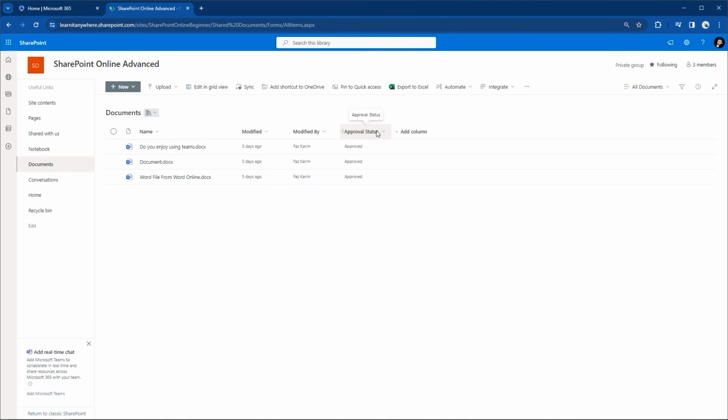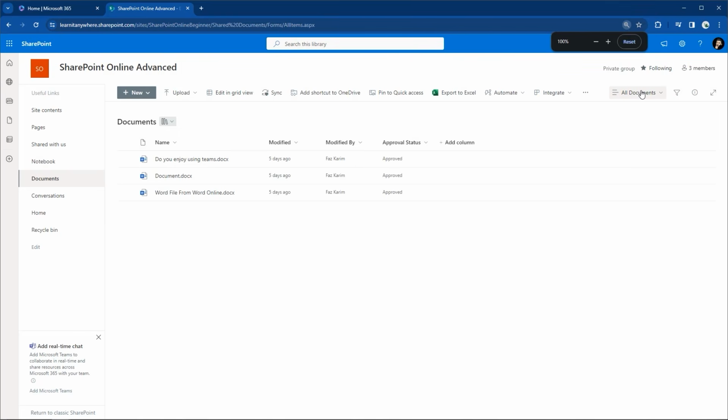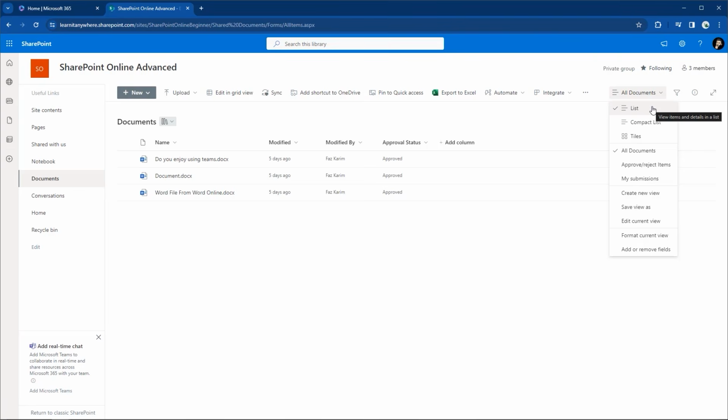Now, when you're working with the document library, we've discovered that there's a couple of built-in views that you have access to. And if I click on all documents here, I can see the views. The built-in views that I have access to are things like the list, a compact list, and even tiles. And because I have content approval turned on for this document library, the approve and reject items view, as well as the my submissions view, become available for me.